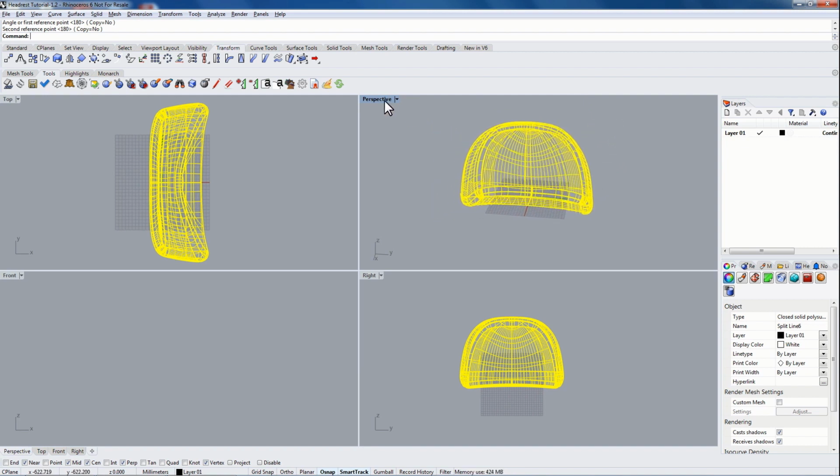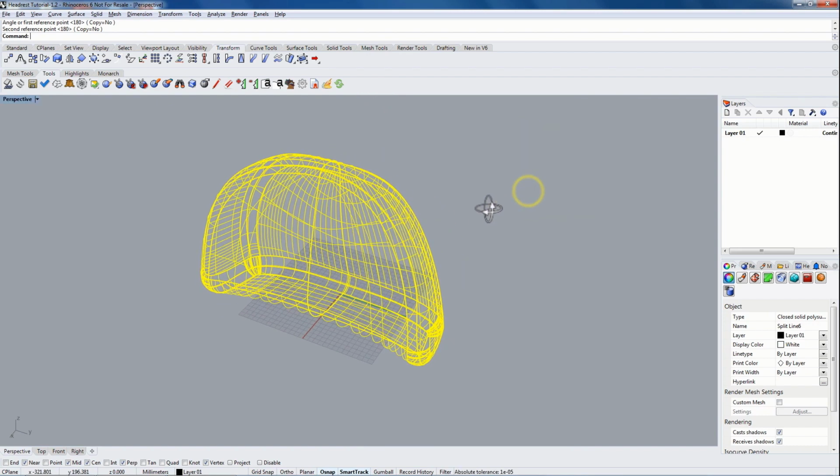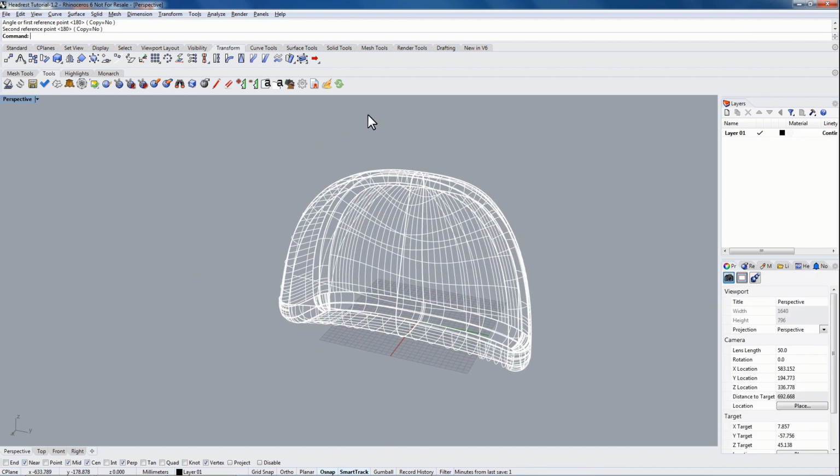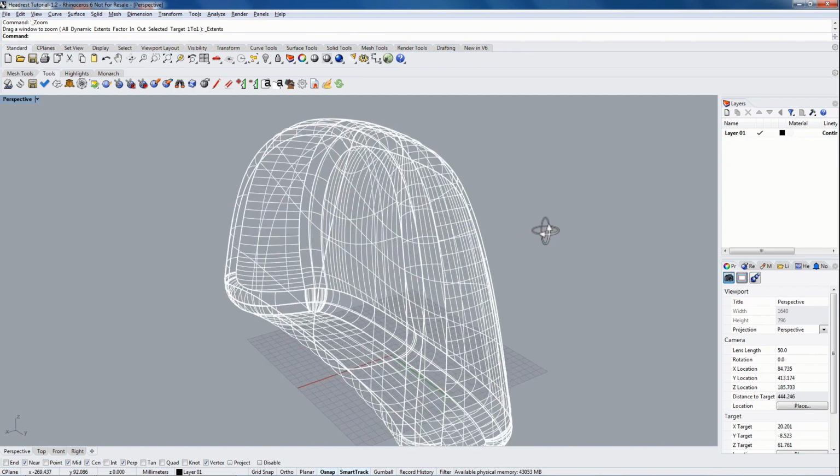We will now proceed by maximizing the perspective viewport. We will do this by double-clicking the viewport title in the top corner here. Now our viewport has been maximized, giving us the greatest viewing area for working with our model. Our next step is we're just going to zoom to extents so we can see the most of our model as possible.